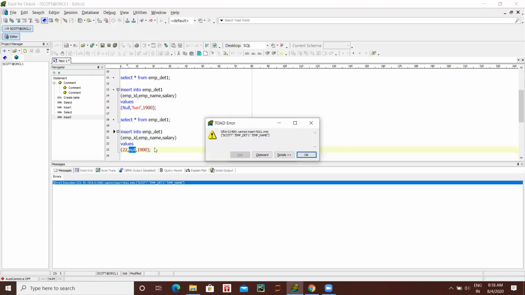See, now you can see the message: cannot insert null into employee_department.ename. That means we have restricted it; we are telling them you are bound to enter some value. You cannot insert null, so you'll get this error message. If you get this message, that means there is a constraint on that column. Clear? Now press OK.